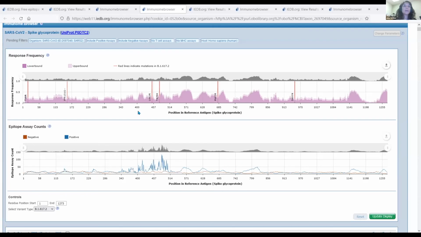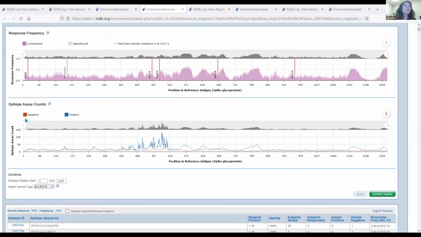In the question of what if some experiments are not covering the entire protein, I would like to go back for a second to the output of the immunobrowser and show you over here. Maybe I didn't clarify that too much, but you do actually have the information in the epitope assay counts about negative and positive. So see, this is nicely shown over here.